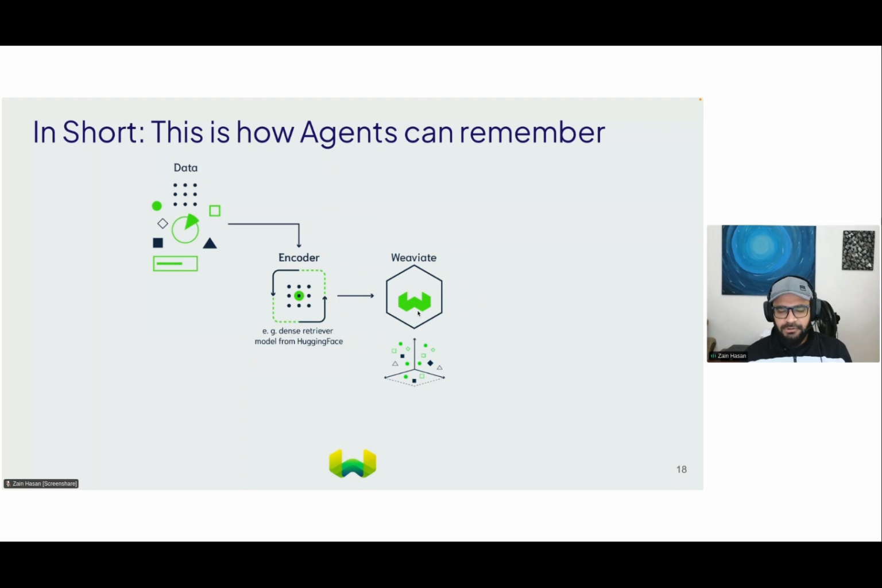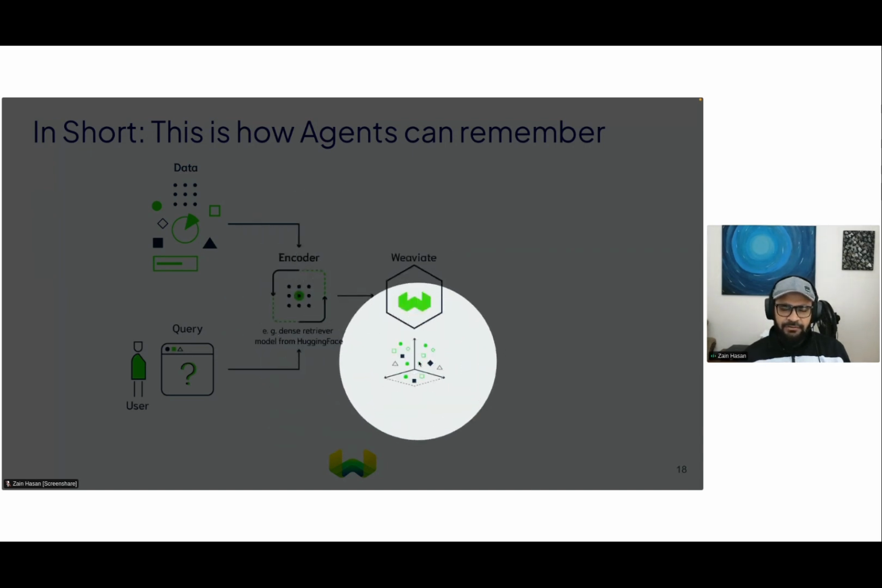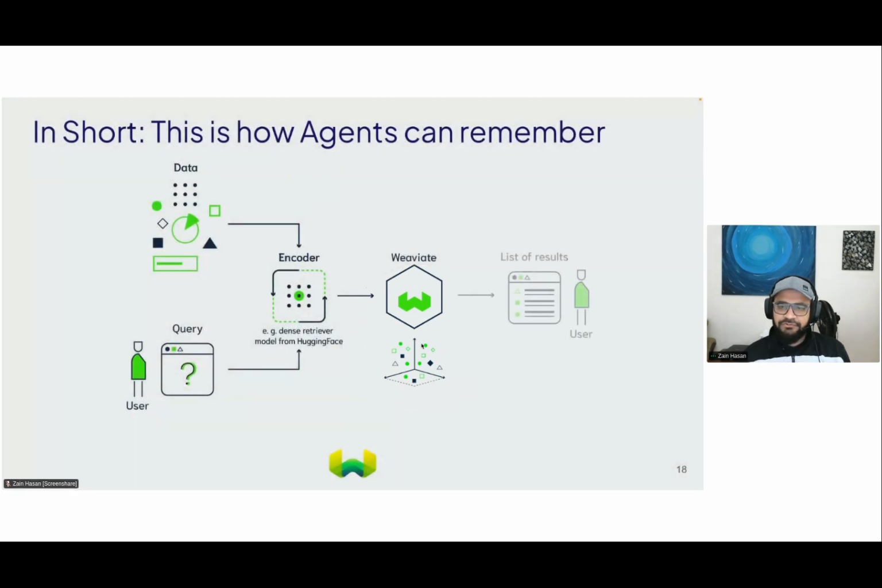And then your user comes along, a patient comes along, and they tell you that they're having some issues. You take that information, that sentence or that paragraph, and pass it through the exact same pathway, through the machine learning model. It generates a vector, and Weaviate, the vector database, performs a search and gives you back a list of results that are relevant for this user, right?